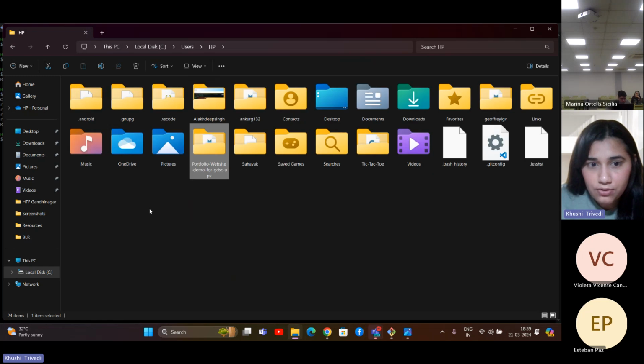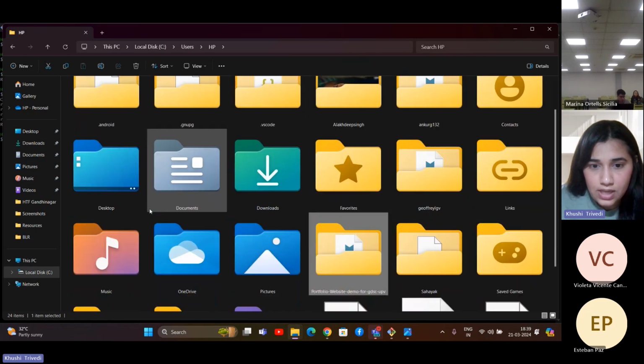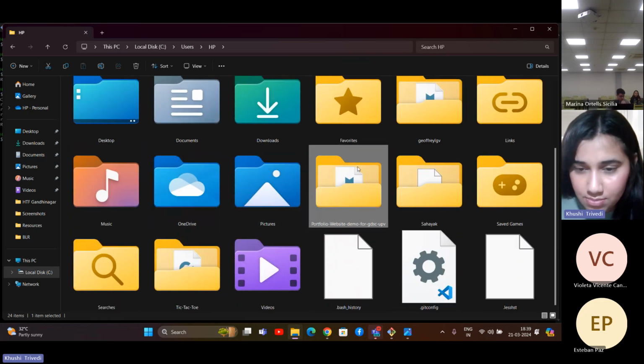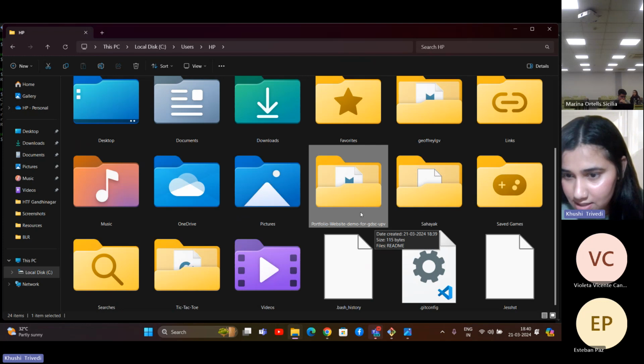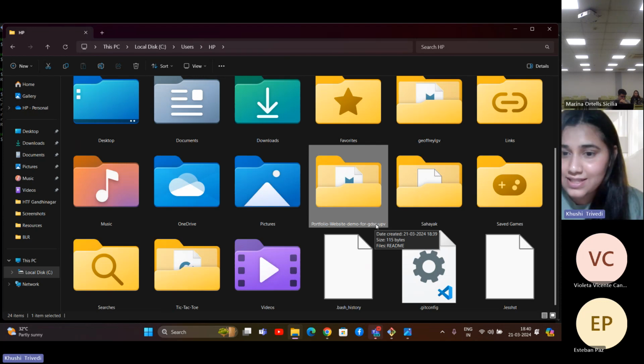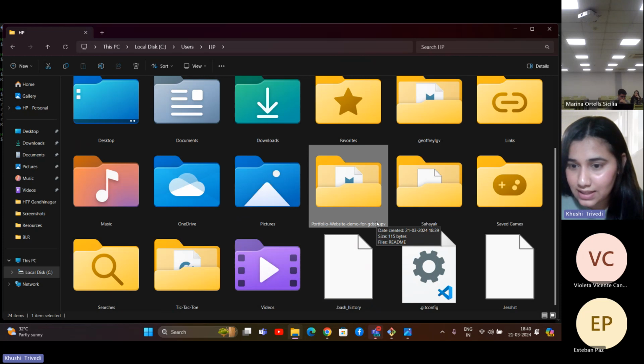This will come with the same name. You can see this portfolio website. I'll zoom in. This is the portfolio website demo for GDSC UVP. You can see the date created. It's just now. Oh, we have a different time zone going on here. All right. It's evening. It's almost 7 o'clock, 8:30. So you can see the date created is 21st and the time is 18:39.